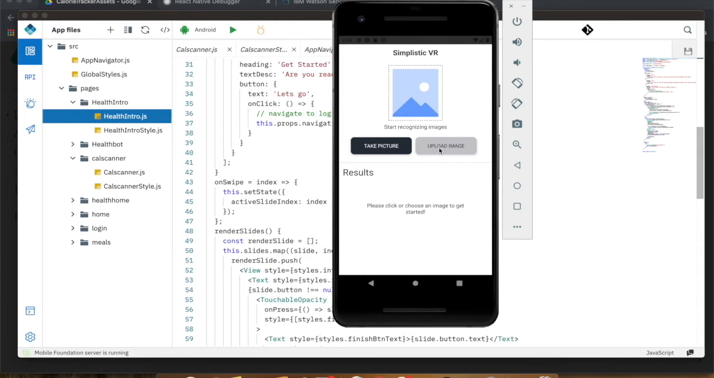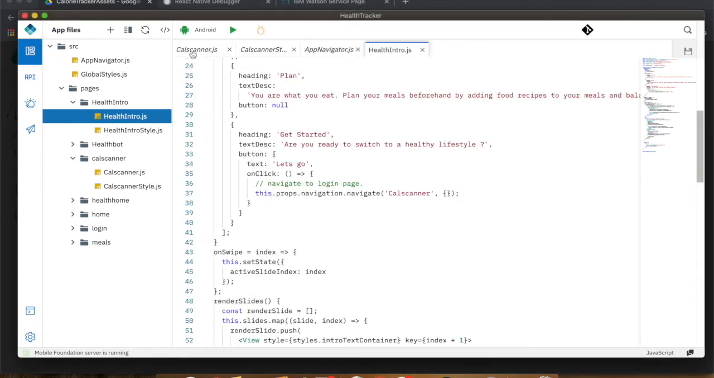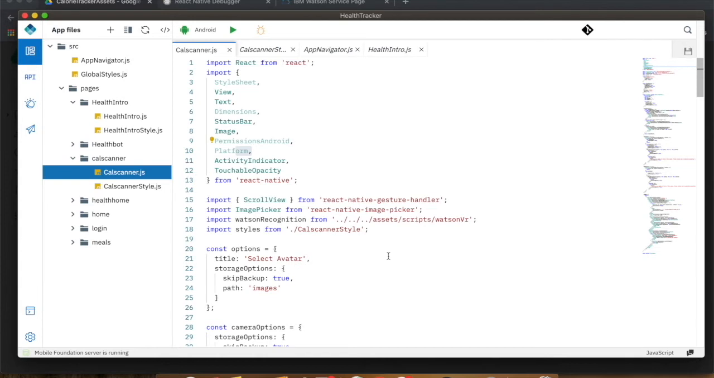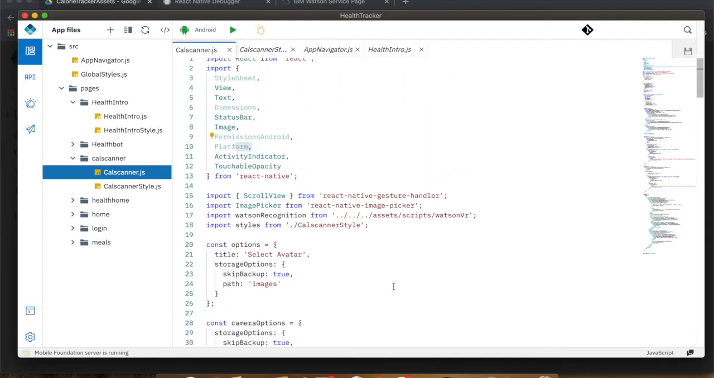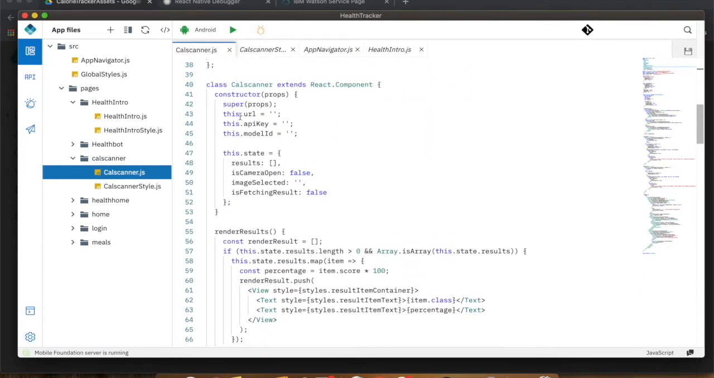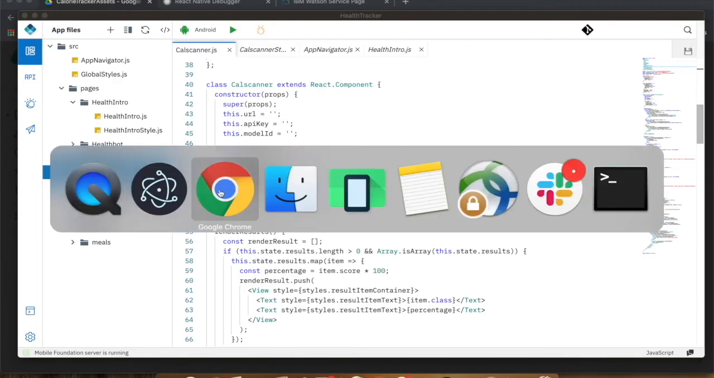Now we need to focus on how things will work here and set up the VR. So we'll do that now. Let's go back to our cal scanner file, the VR page. You can see we have image picker, and this is one of the plugins that we are using. Now let's make some changes to this file. The very first thing we need to do is set up this URL, API key, and model ID. So I'll quickly do that.